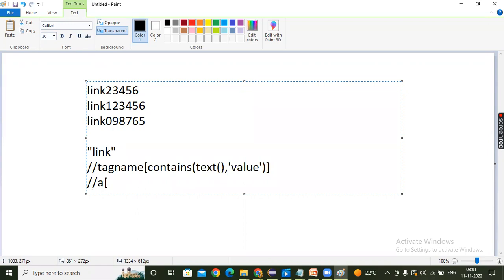So contains, text. What is the common part, guys? Link. Link is the common part. That's it. This is the syntax where you want to verify the partial link text, where you want to verify some part of the link text, not the entire one. Then you need to go for this syntax. Contains, you can use it. Okay, are you fine, guys?